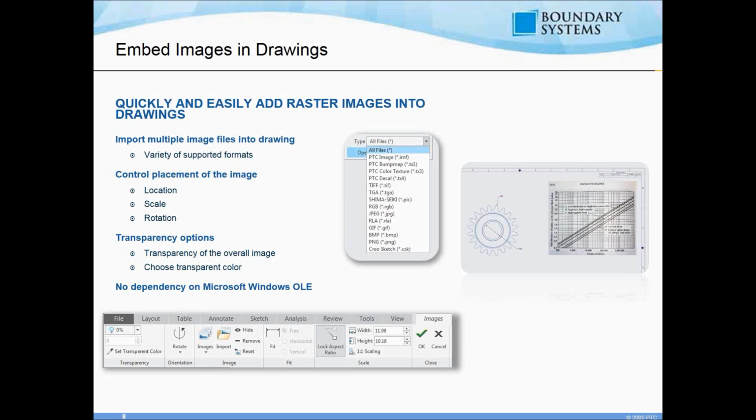Some of the improvements when it comes to the drawing side of things are, first off, they've improved the ability to embed images in drawings. This is one that many people have requested, where I think prior to this it was dependent on Microsoft OLE functionality, and it didn't work all too well. In this case, they've completely removed that dependency on OLE. Now it's much better, much more robust, and you can embed things like reference charts or pictures for illustrations right inside of your Creo drawings.